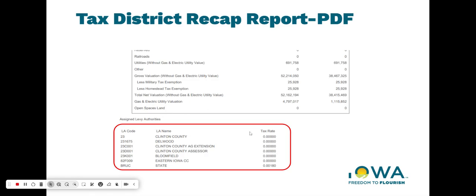Now, in this particular example, obviously, again, we're at the beginning of the tax year process. Budgets have not been determined and tax rates have not been set yet. So we would anticipate that these tax rates would be zero, other than brucellosis may have been determined by that time.